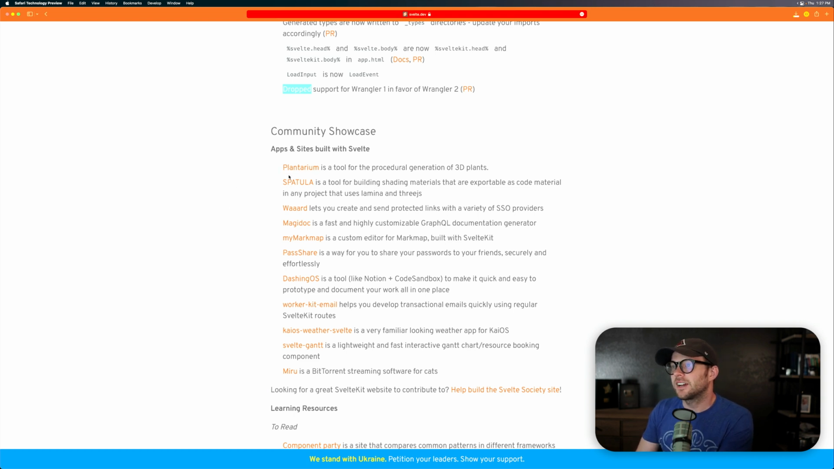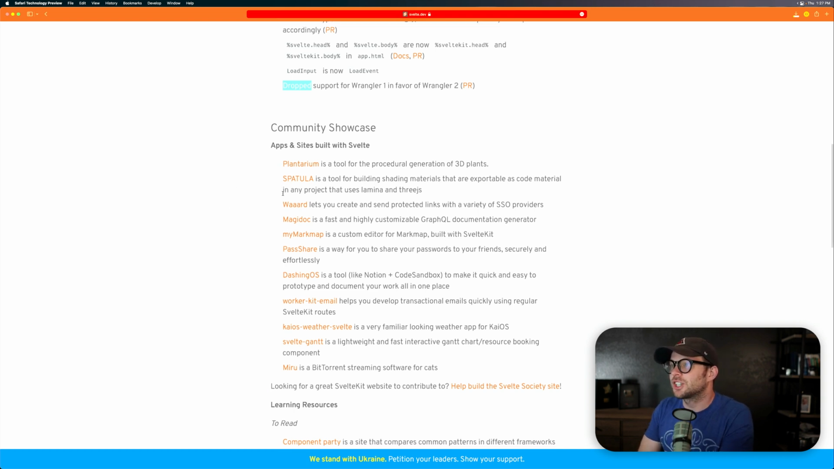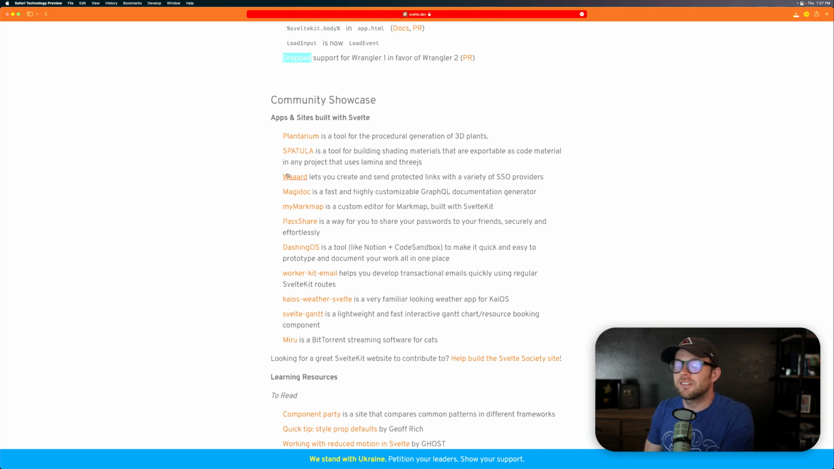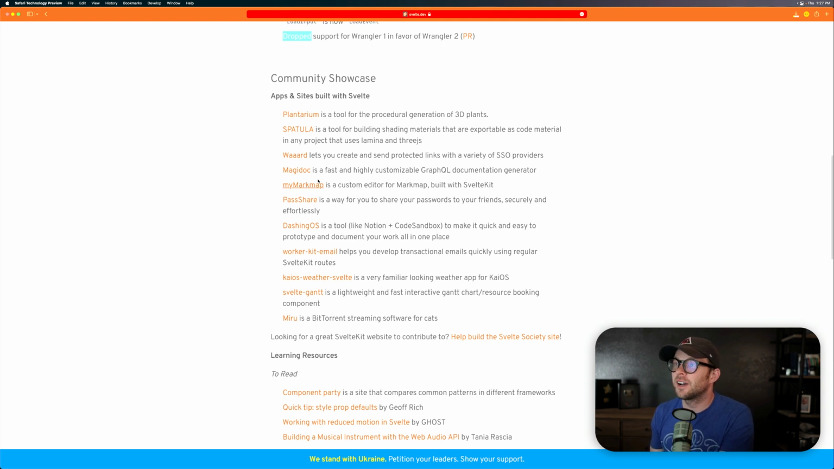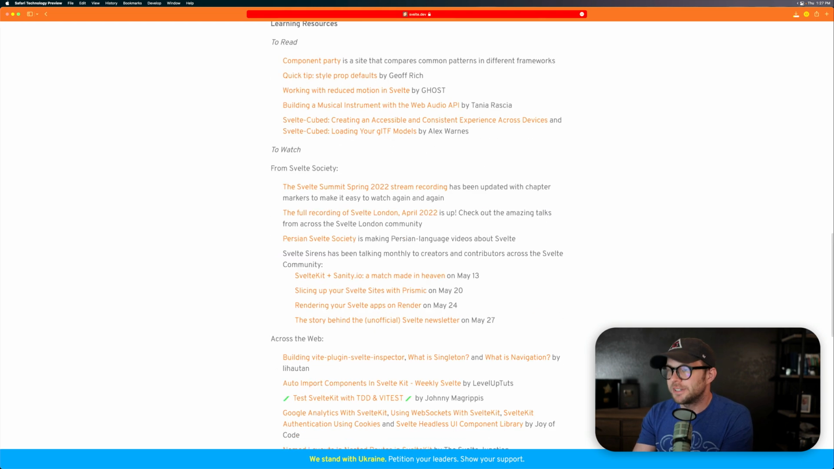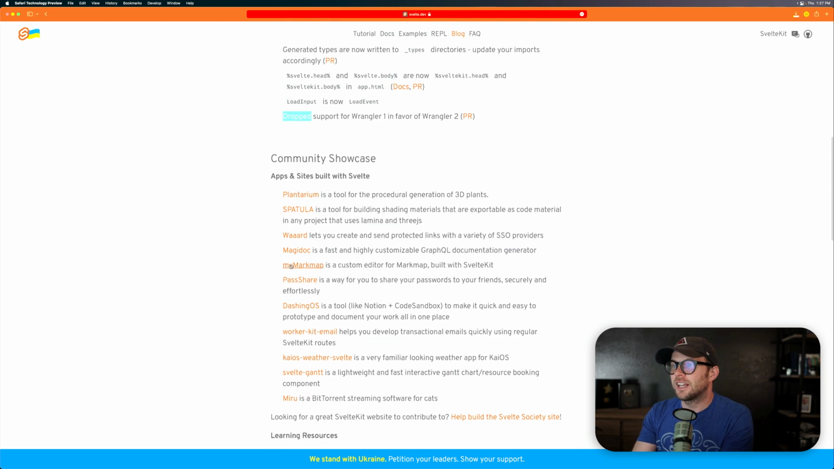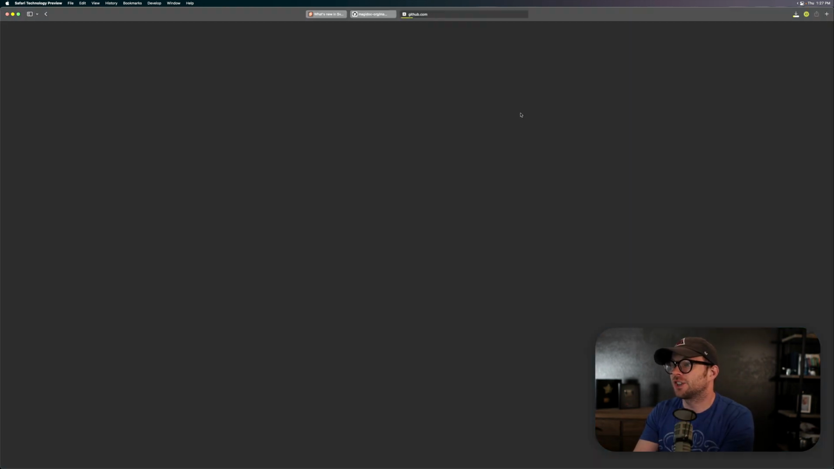We have a planetarium. Spatula is a tool for building shading materials. That sounds great for Svelte Cube kind of stuff. Ward lets you create protected links to a variety of single sign-on providers. Magidoc, a highly customizable GraphQL documentation generator. This one specifically has caught my eye because I use GraphQL and I would love a documentation generator.